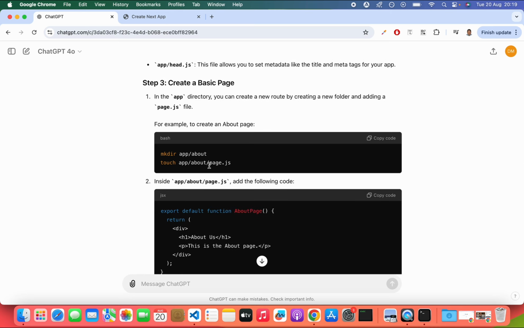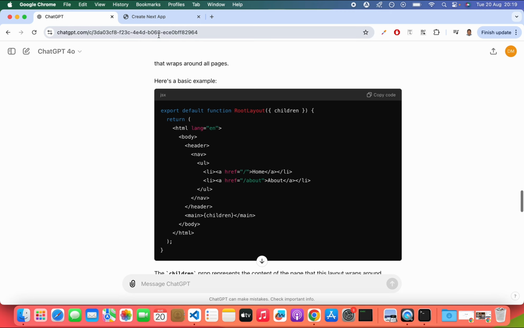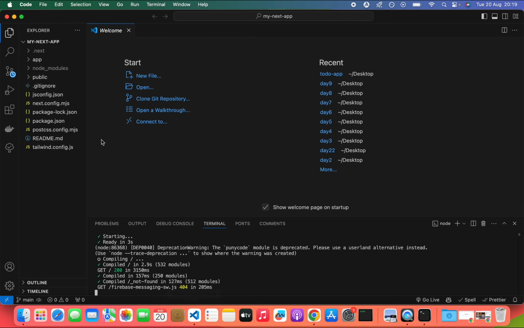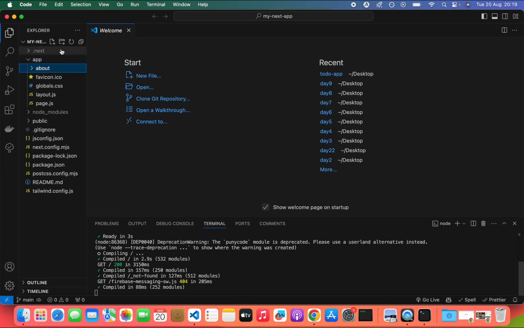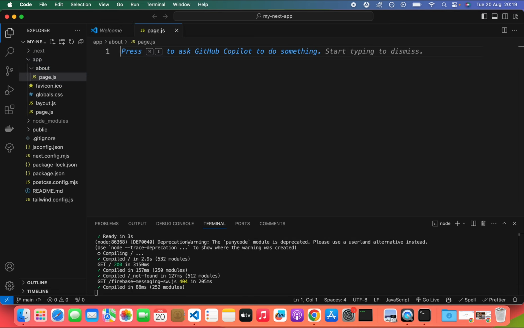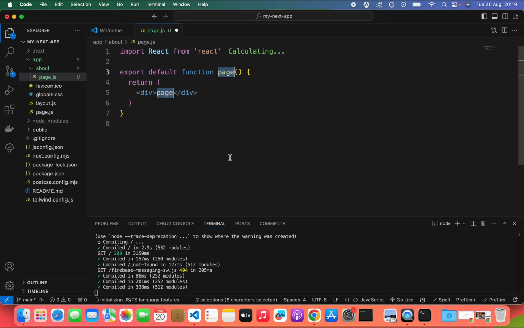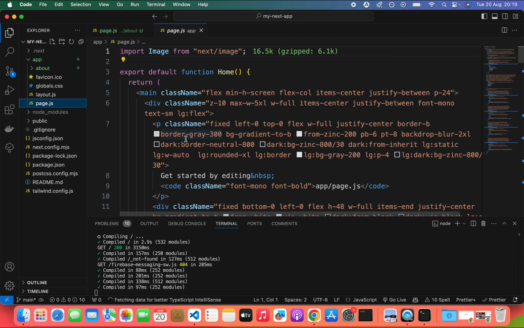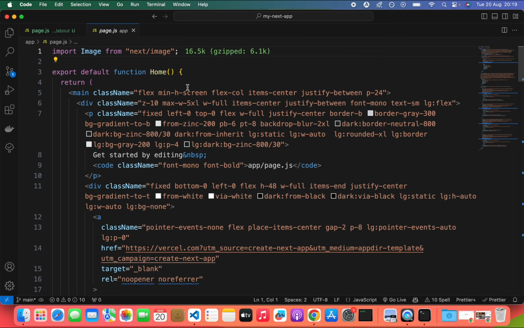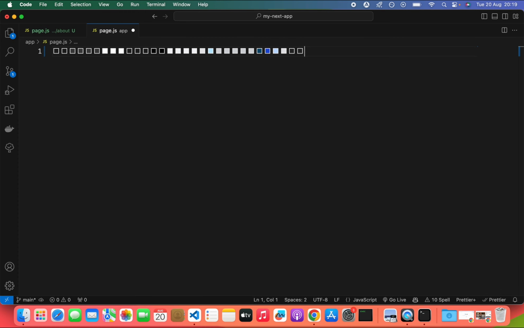And anything that you call page.js from within a certain folder, that becomes a route. So let's just go and show you that. If I come in here and I say about, in the about I say page.js, right? So I create that page. Before we do anything else, let's do a bit of cleanup in here, delete everything.